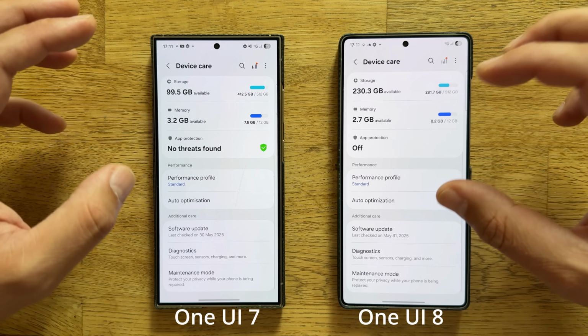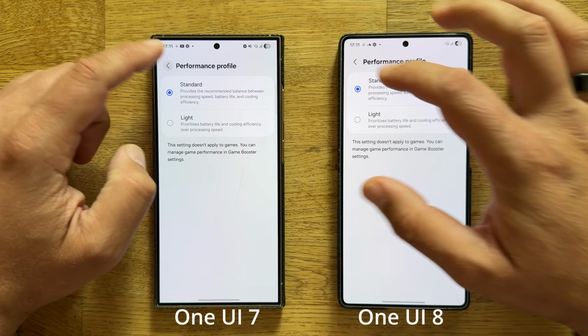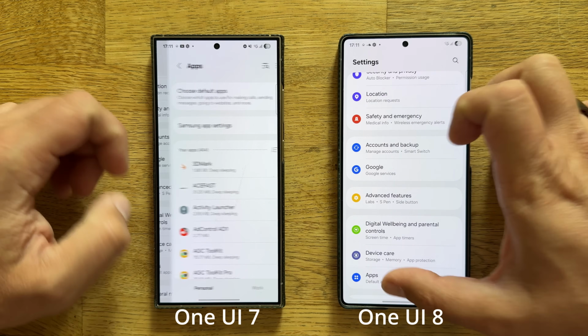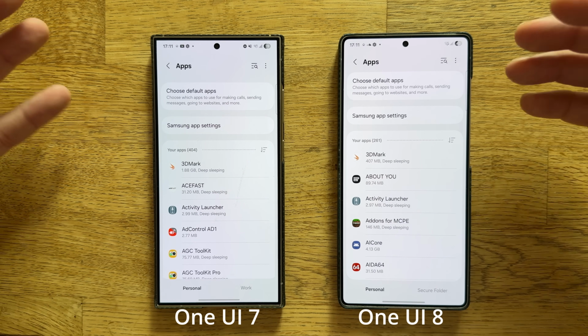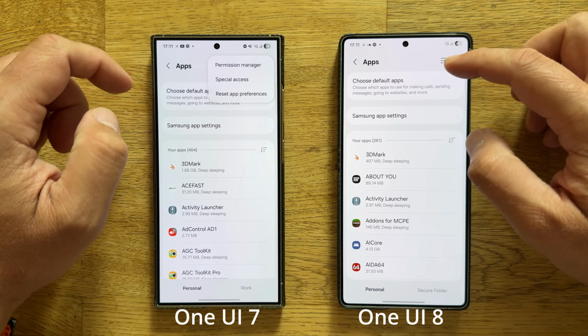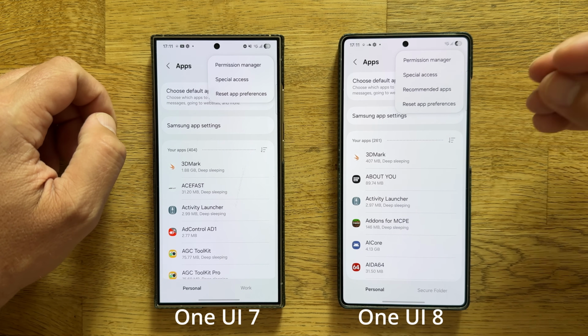Overall, no big changes here. Everything is absolutely the same. So inside device care, those are the things that I was able to see. Now, pay attention, guys. Now I'm going to go inside the app sections. It all looks the same, right? When I click here, though, I am having something else in One UI 8.